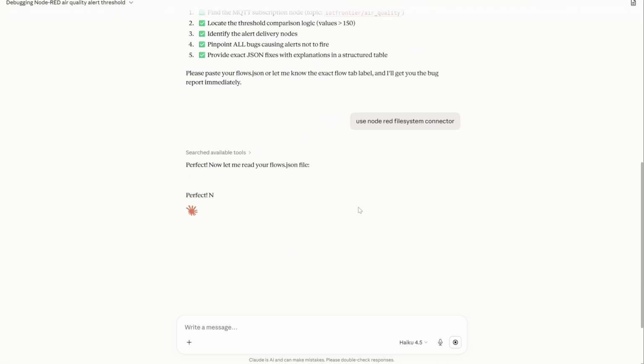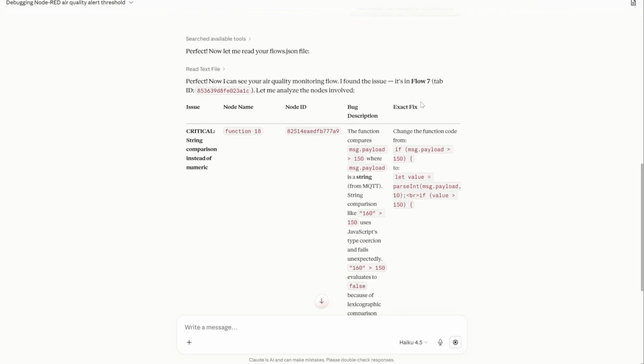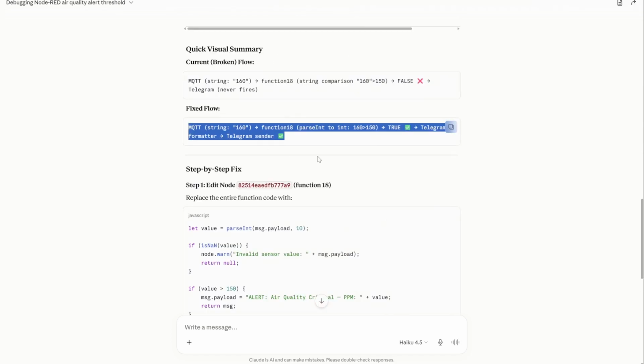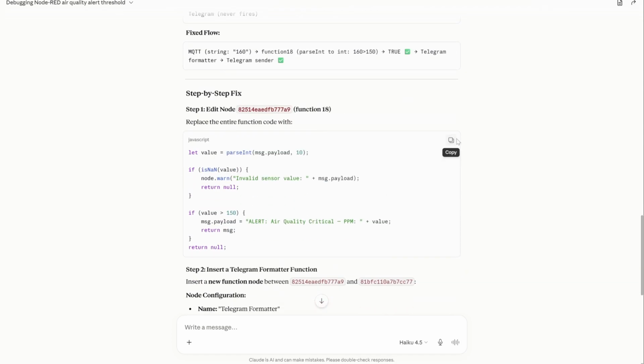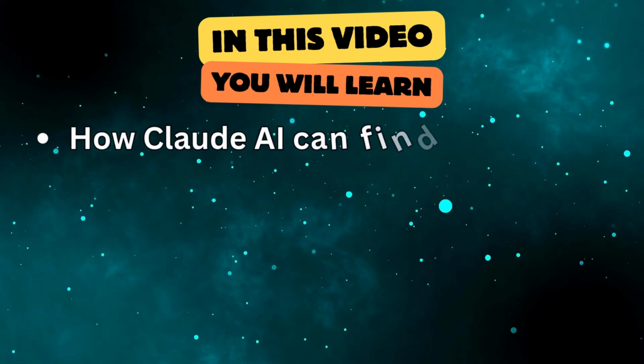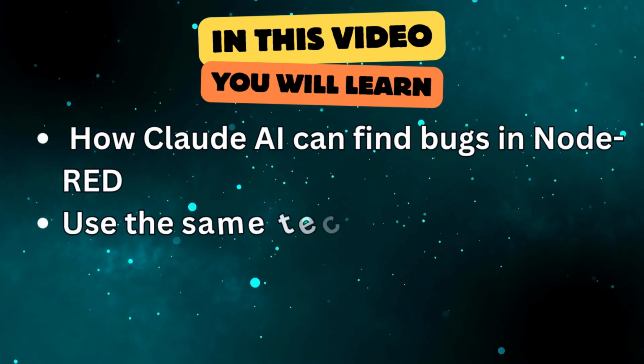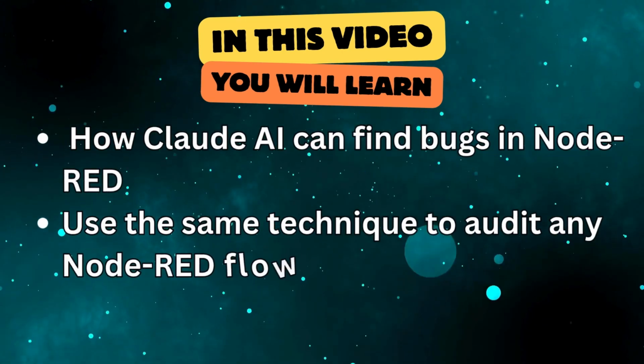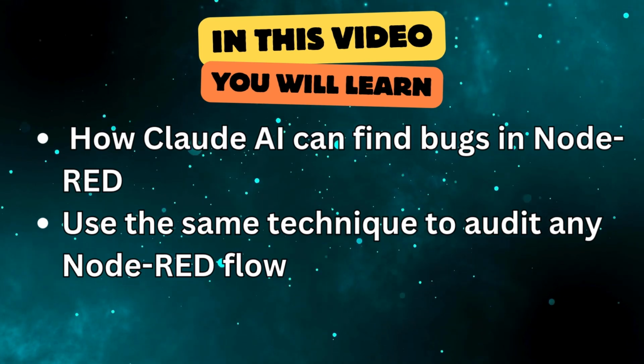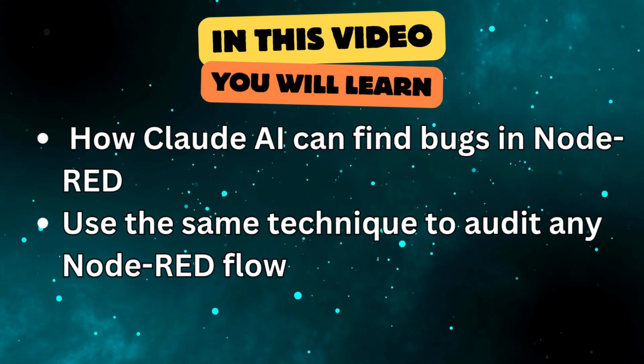Then I gave Claude Desktop access to my Node-RED flow, asked it to find the issue, and it took no time to find all the 3 bugs. In this video, I'm going to show you how Claude found them and what the important observations are that you need to take care of while using such AI tools so that you will not exhaust your limits.